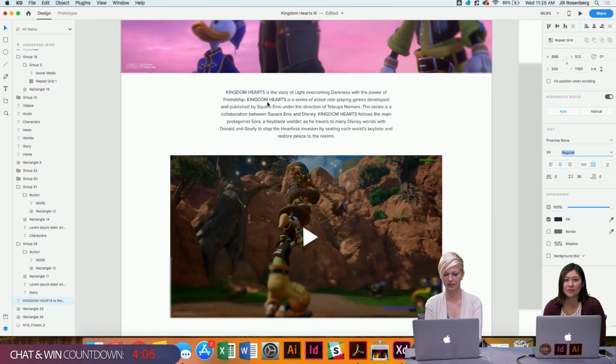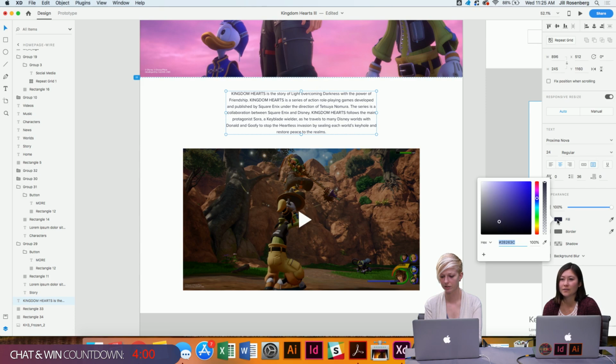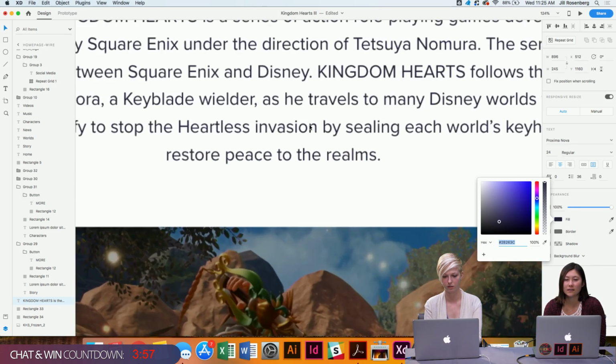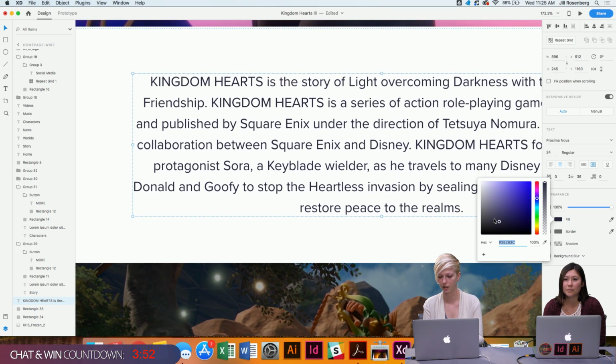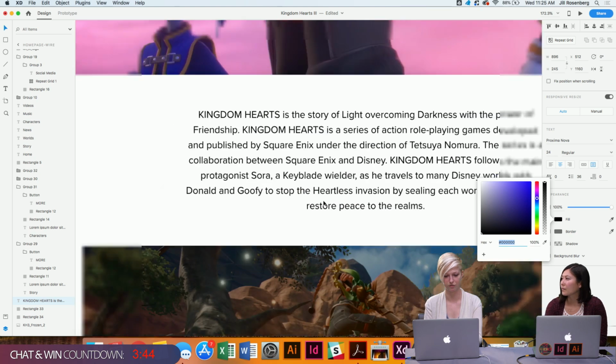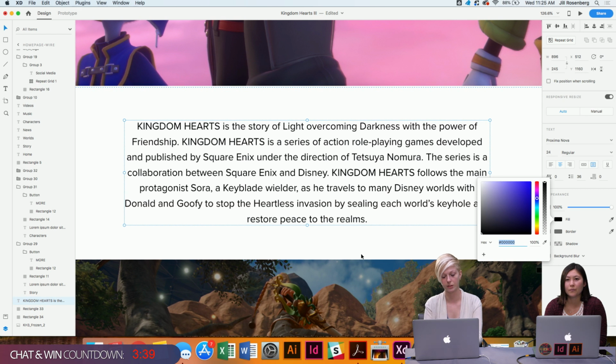I also kind of want the type to not be 100% black. I think super dark black is a little bit harsh on your eyes, especially if the background is pure white. I think you go one way or the other. So I'm going to pick, not a purple, nope, okay.